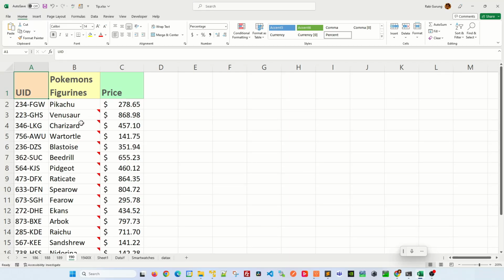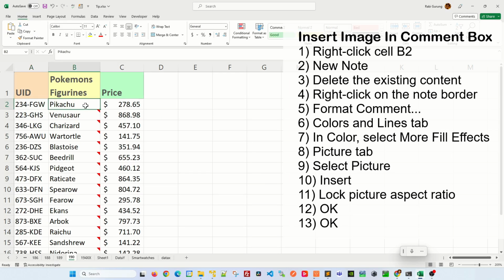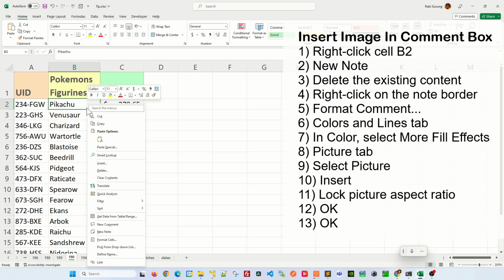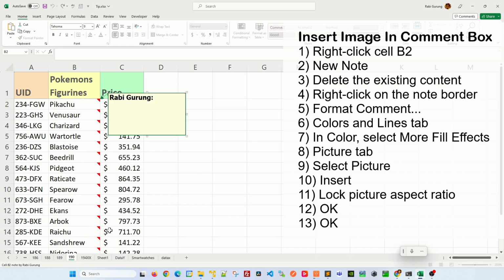If you want to create a pop-up picture like this as you roll over each cell, this is how you do it. Select the cell where you want to create a pop-up from, right click, and then select new note. In here, get rid of the existing tags like this, and then right click on the border of the notes. Do not right click on the yellow area.